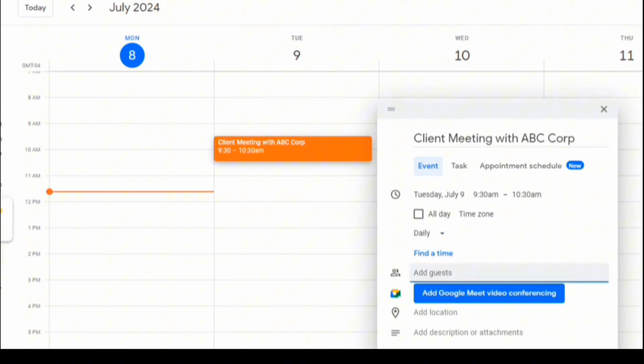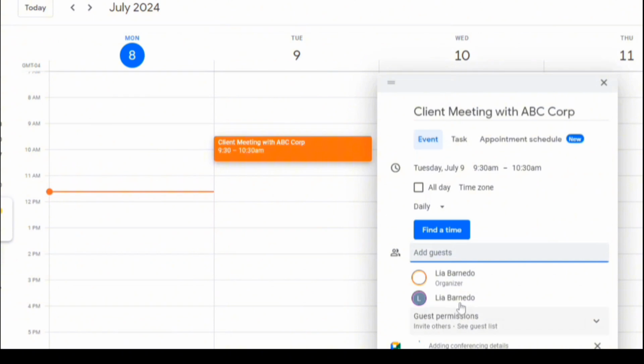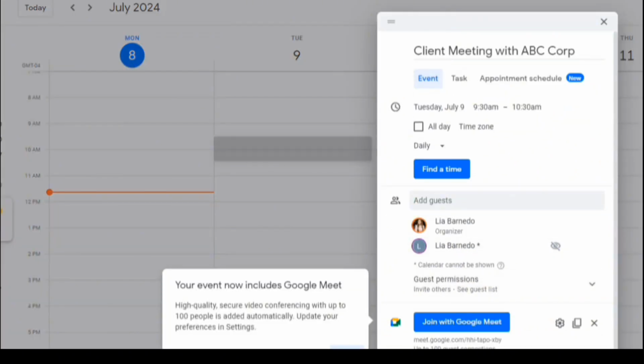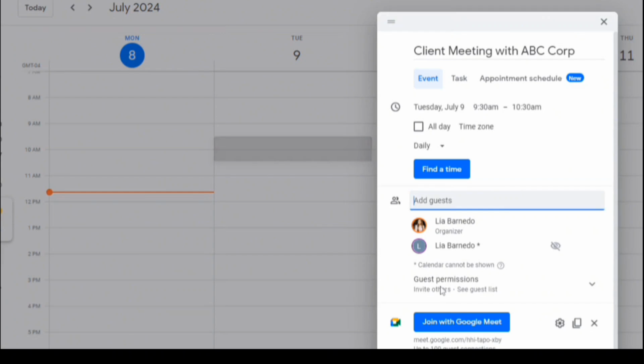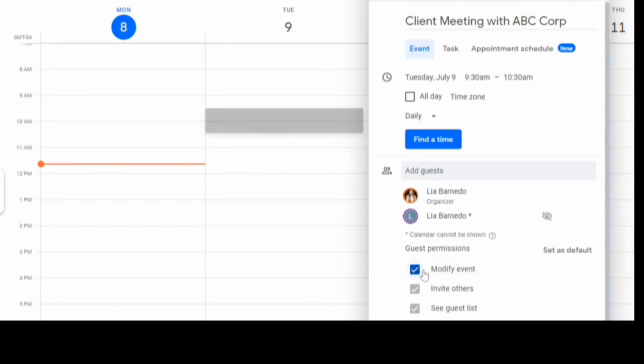Now, let's add some guests. In the Add Guest field, type the email addresses of anyone you want to invite. You can also manage guest permissions here. For example, you can allow them to modify the event, invite others, or see the guest list.